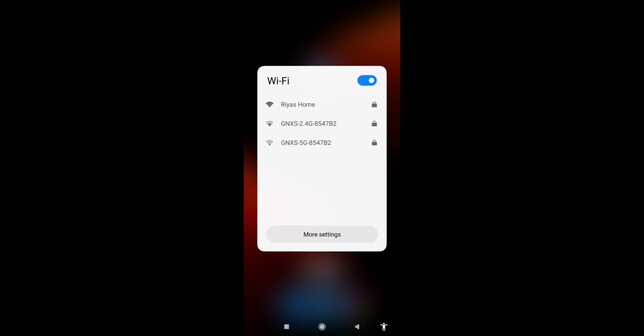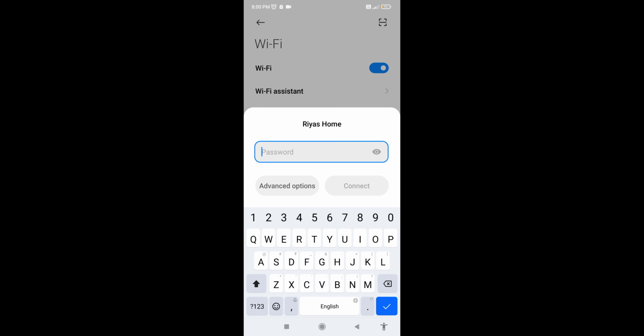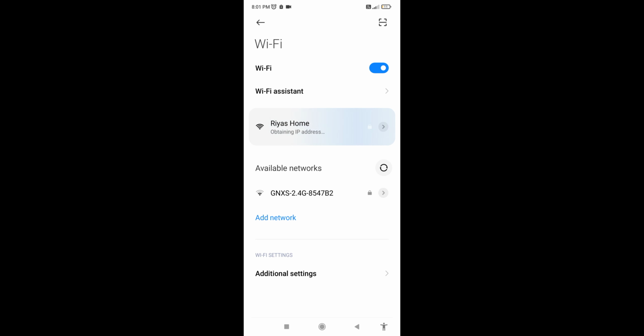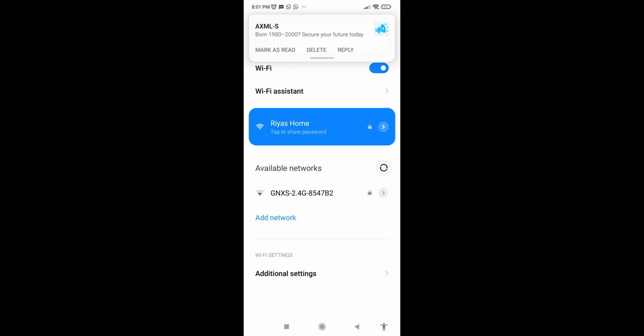Here we are able to see the new Wi-Fi name. Then enter the password of the extended Wi-Fi. Now we are able to see the internet is connected on the mobile. Now our Wi-Fi extender configuration has been completed.